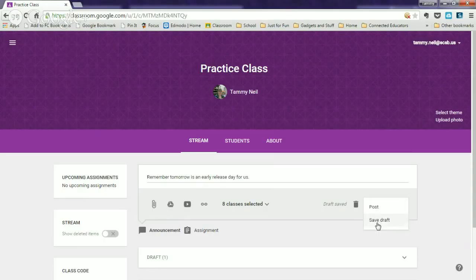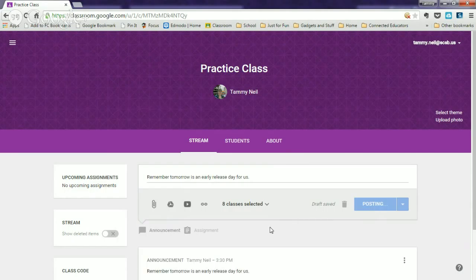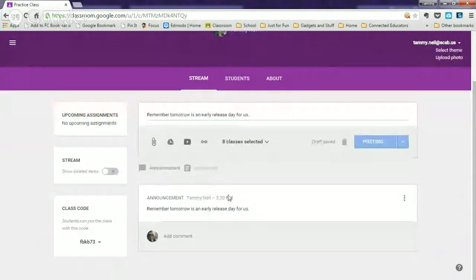I can save this draft. This is a new feature. We didn't used to be able to save our drafts. We used to have to post it right then. But now we can save our drafts and come back to them later. But I'm going to go ahead and post this one so you can see what it looks like in the stream. And there it is.